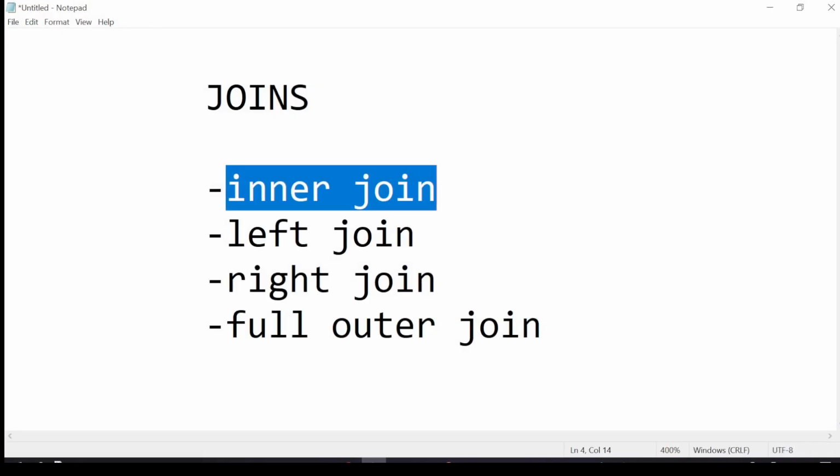We're going to see what joins are and the different types of joins we have. We know that a join is used to combine data from two or more tables based on a related column. There has to be a related column that we are basing on to join the two tables.